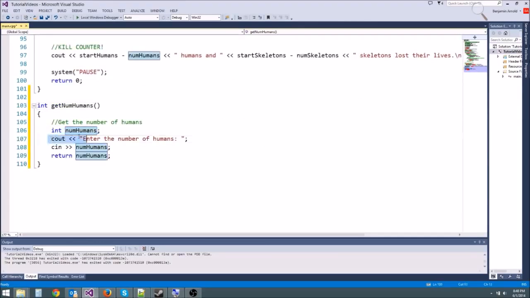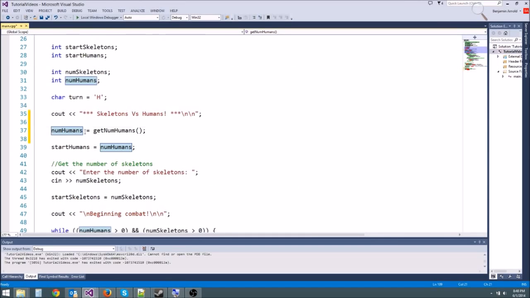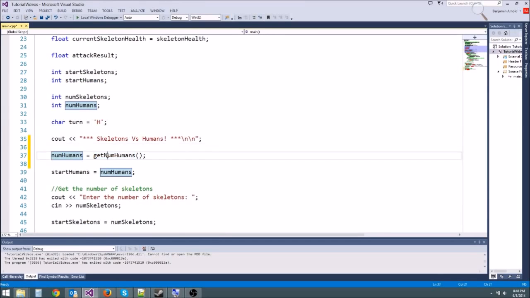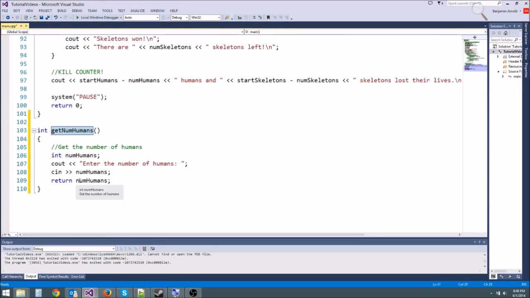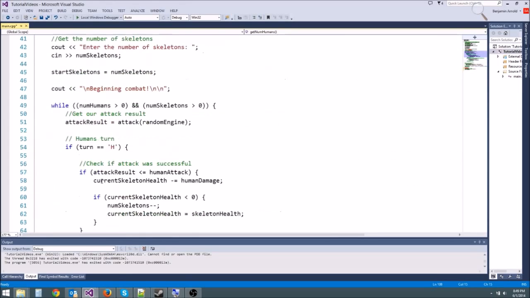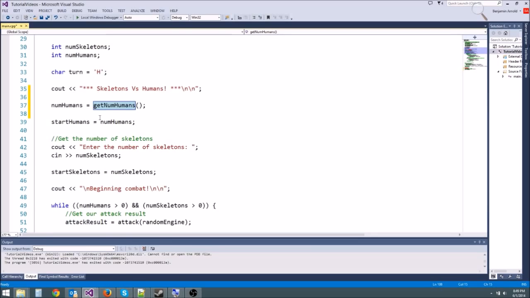Then it's going to say cout the number of humans. We're going to get cin into num humans, and then we're going to return that. So this variable right here, remember it's a different num humans variable, is going to get set equal to the return value from get num humans. And this get num humans returns num humans, which we get from cin. So this is going to behave exactly like it did before.